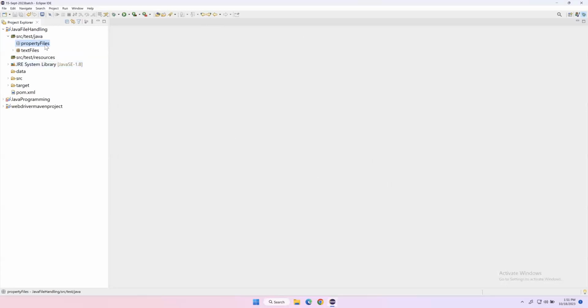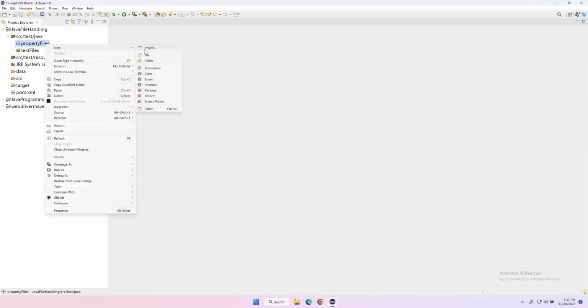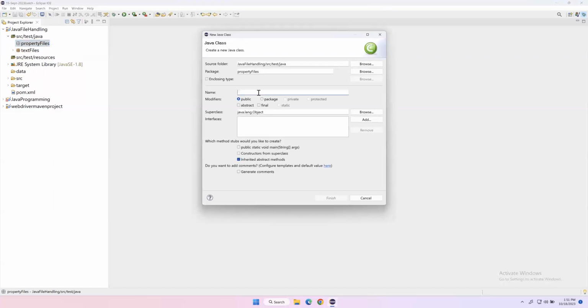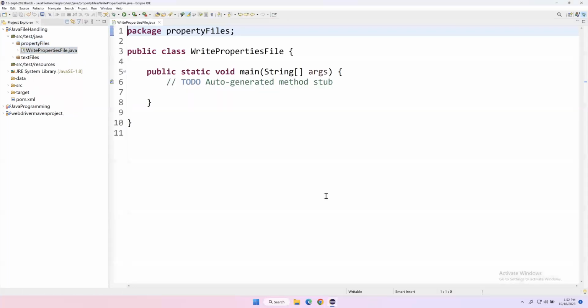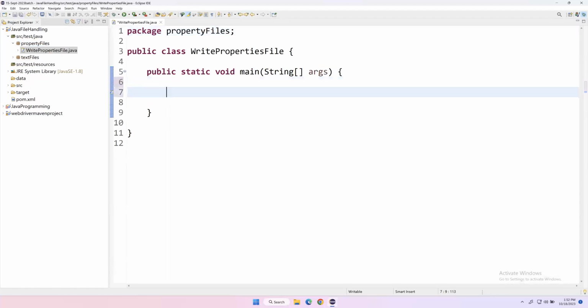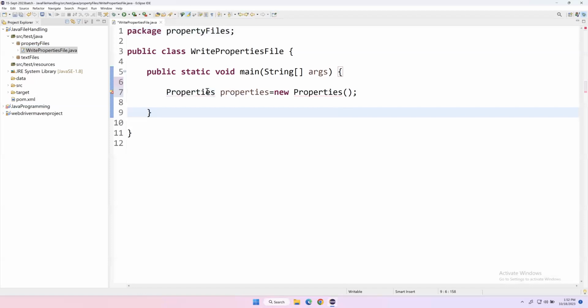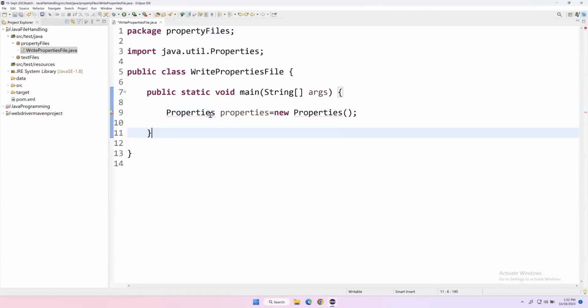First step, we'll see how we can create a property file and how we can write data into the property file. So I'm creating a new class. I will name it WriteProperties file, and I'm also taking the main method and say finish. Whenever you want to create a new property file, we need to create an object of the Properties class. I'm going to create one object called properties equal to new Properties. Once you create it, we need to import this particular class, the Properties class, from the java.util package.